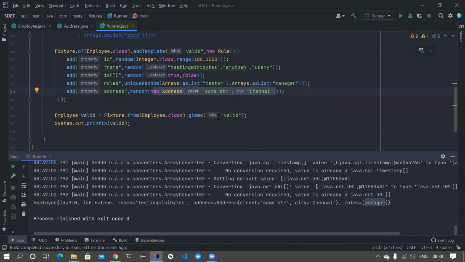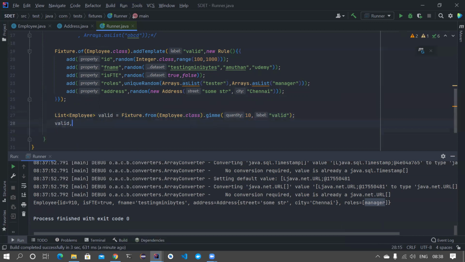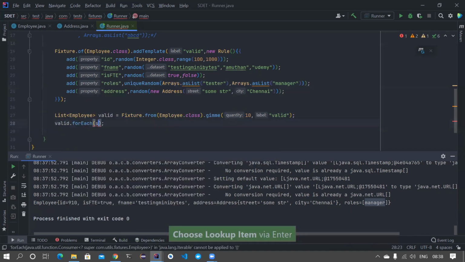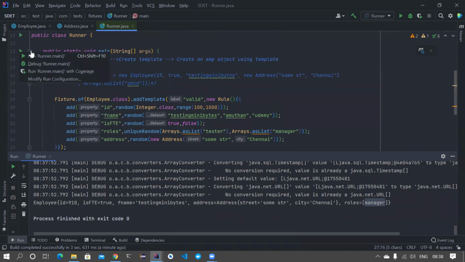Suppose you also have an option if you want to generate a lot of objects, like I want 10 objects. Then you can mention the quantity here. Then it will return you a list of Employee. I will import this List class, and I'm using forEach and System.out.println. So I want to print all the 10 objects that were created using the valid template. Okay, this is the logic.